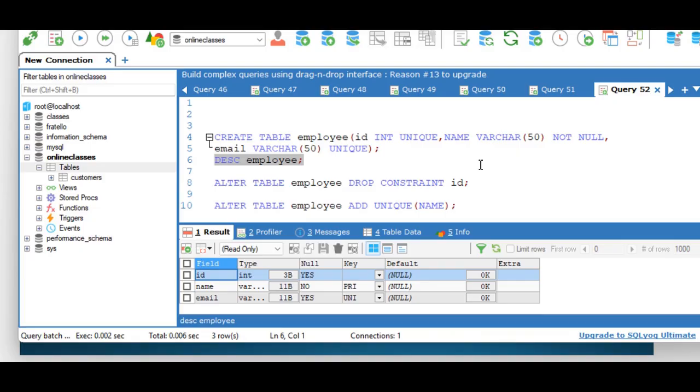Already we have added the NOT NULL constraint for name, and again we have added the unique constraint for name, so it will work as the primary key. In this way we can add unique keys. Unique means each and every record is identified uniquely. It will not accept duplicate values, and one table can have multiple unique keys.